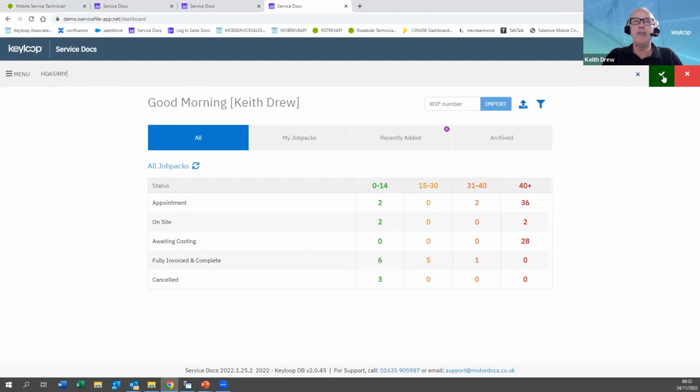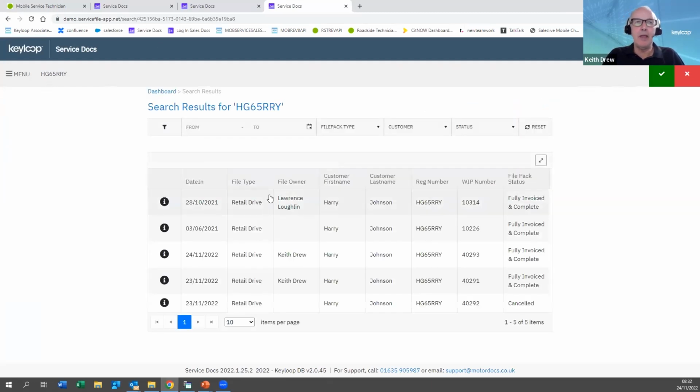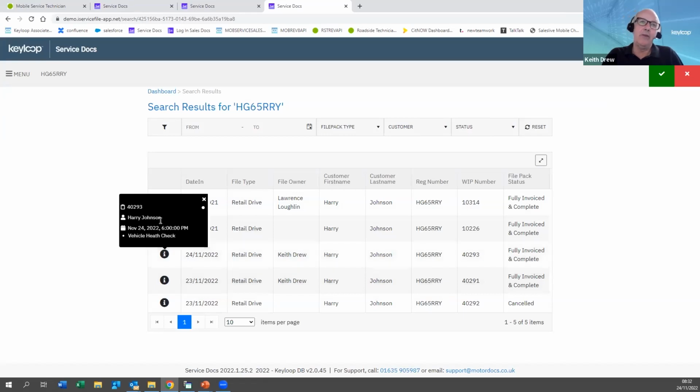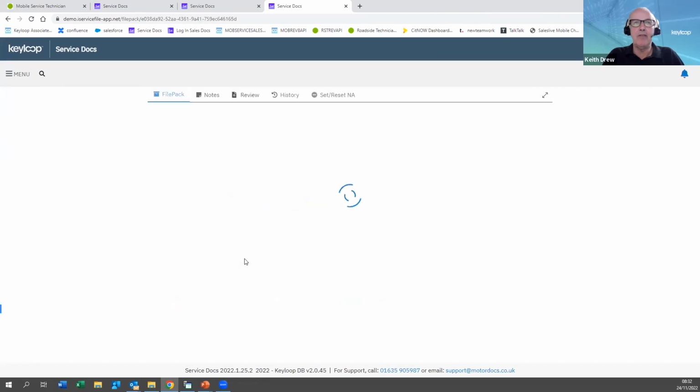So if I pop through and search, what I get then, I literally get a list of all document packs for every visit that that vehicle has made to your service department. So just by searching, I can see the dates, I can see the file pack owner, and indeed, if I want to, I can actually see what the vehicle was in for at that time. So if I just highlight the eye, I can see it was in for the health check. If I then want to view that pack, I can double left click and open up.